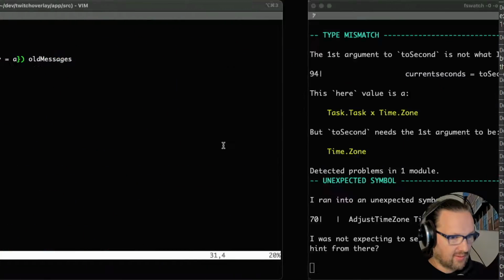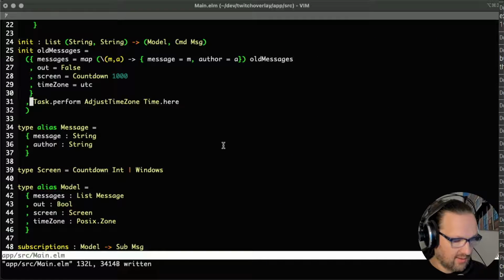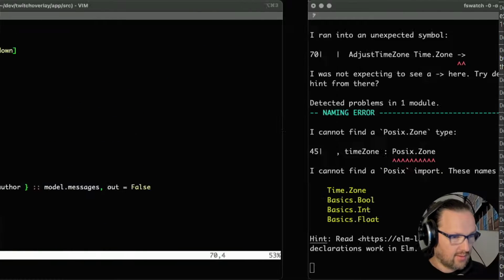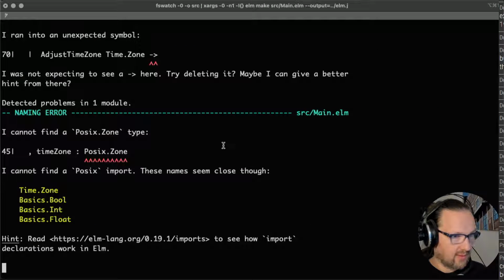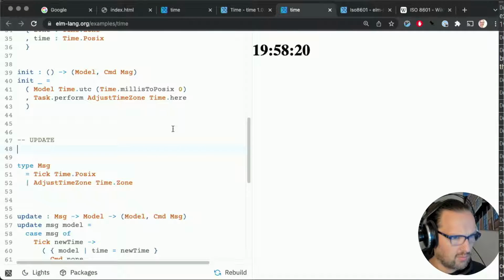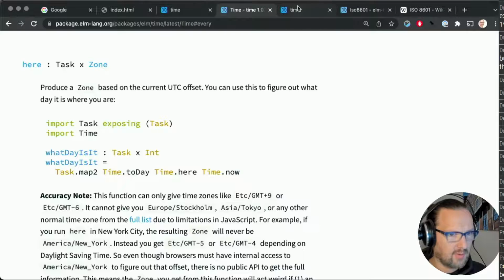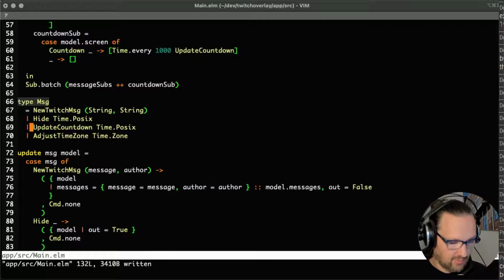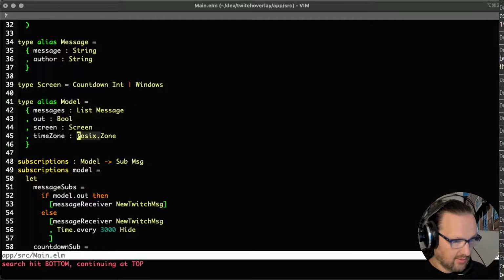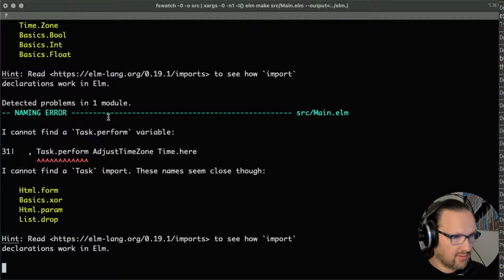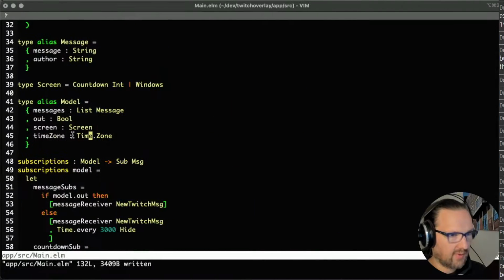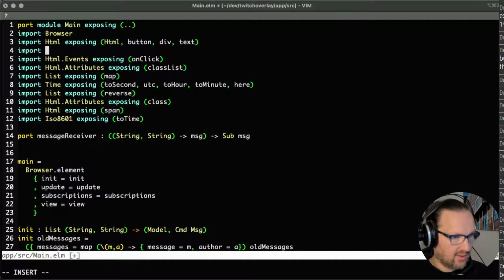So does this compile again? It's line 70, it does not. Yeah, there's a dangling arrow. And cannot find Posix.zone. What is the type? Time.zone. Posix.zone doesn't make any sense. Time. Okay, does this compile? Still not. Task perform, cannot find, so I have to import task. Yeah. Oh, import task.